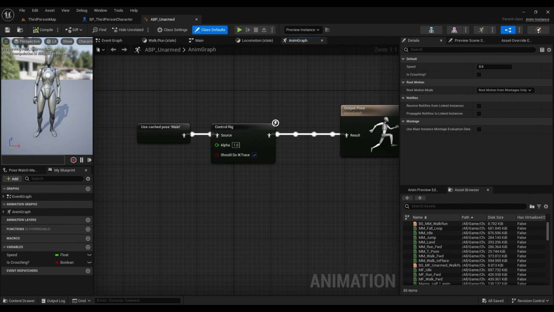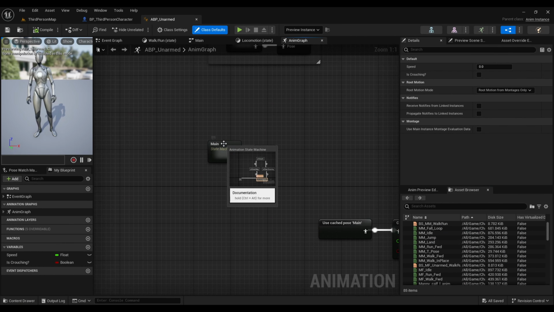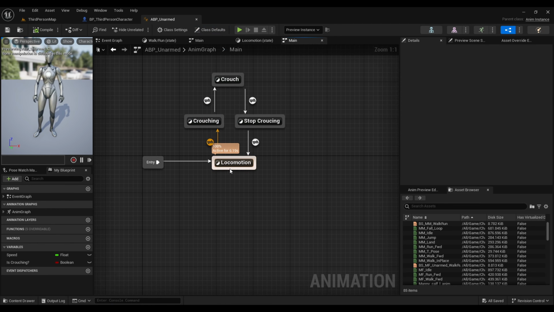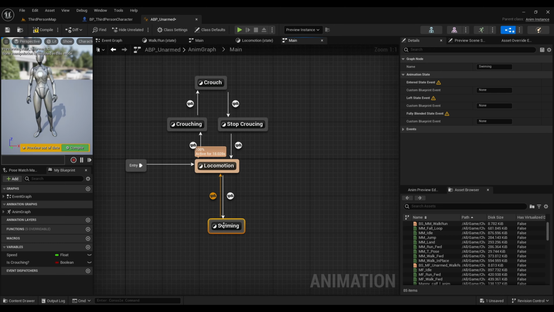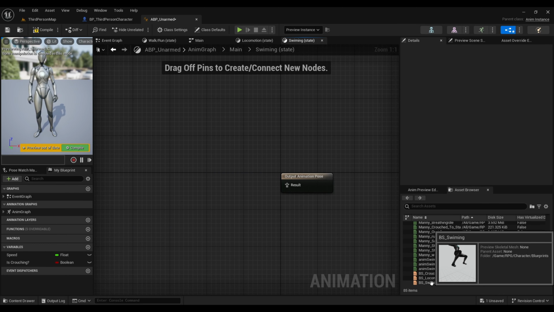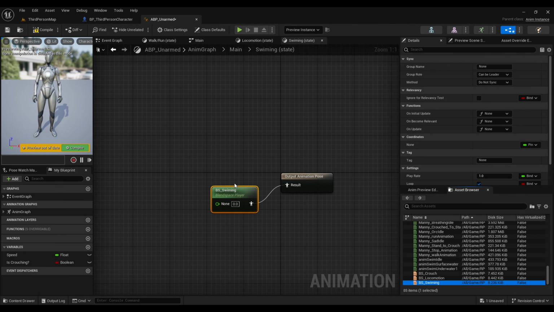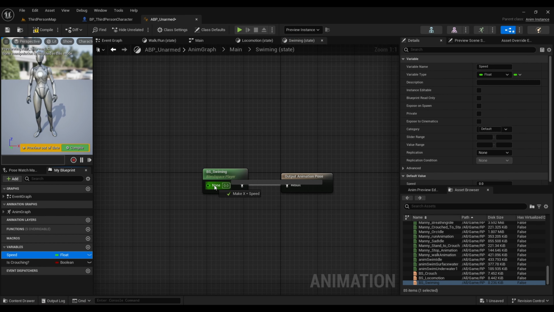Then open your animation blueprint and inside the main state from this locomotion, drag a node and create a new state. Name it swimming and make a back transition. Then open this swimming state and inside this drag our swimming blend space and connect it with our output. And under speed, drag our speed variable and connect it with our speed.